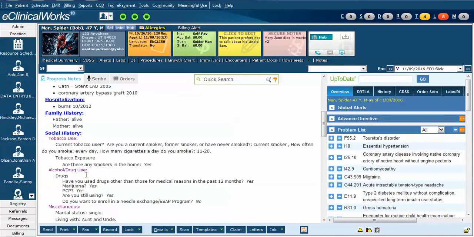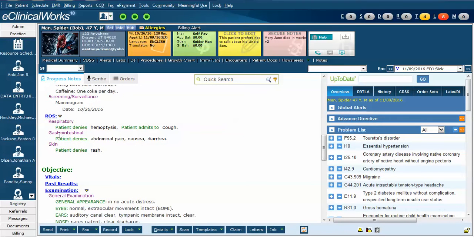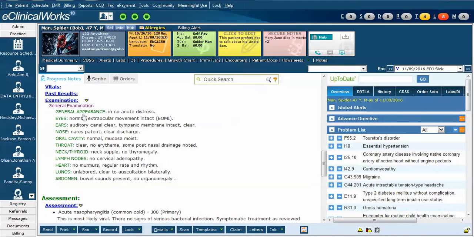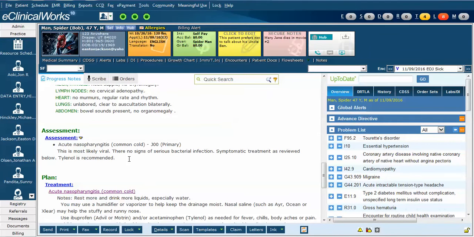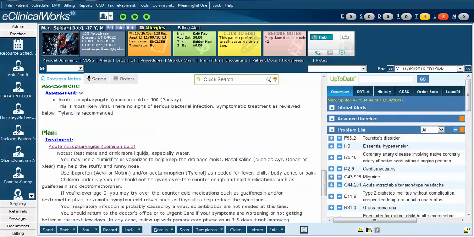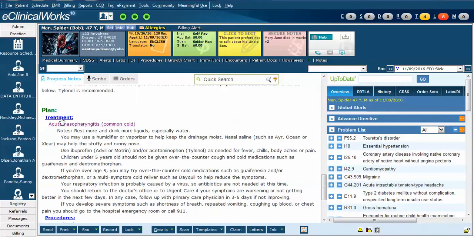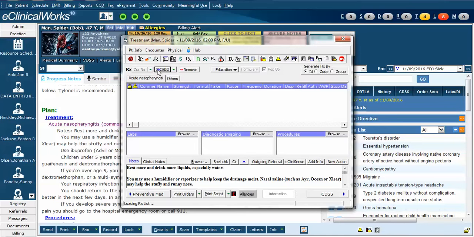Notice it pulled in all of my medical history that was already there. It gave me some review of systems. It gave me a typical examination for someone with a cold, and it added a diagnosis of pharyngitis. They have a cold, they don't need antibiotics, but I am going to give them some prescriptions, so let's quickly give them 3.